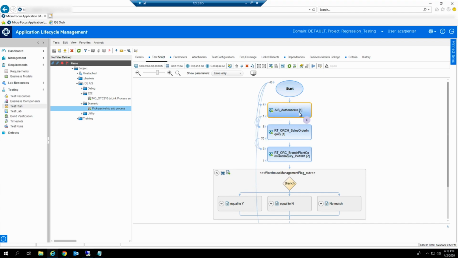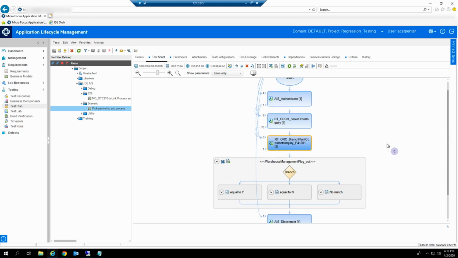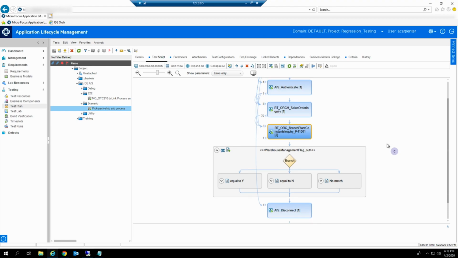So this looks kind of like the grid that we had in our UFT environment. We've got a start node, but these are actually the individual components that we've created. So we've got an authentication component. We actually go out and do a sales order inquiry to verify there's a sales order number. We also verify that there's a specific branch plant number. We take that branch plant number and we want to figure out whether it is a warehouse management type of warehouse or if it's a DC link warehouse where they actually scan everything. So this is what we call a BPT branch. This is a newer feature that came out in 12.6.